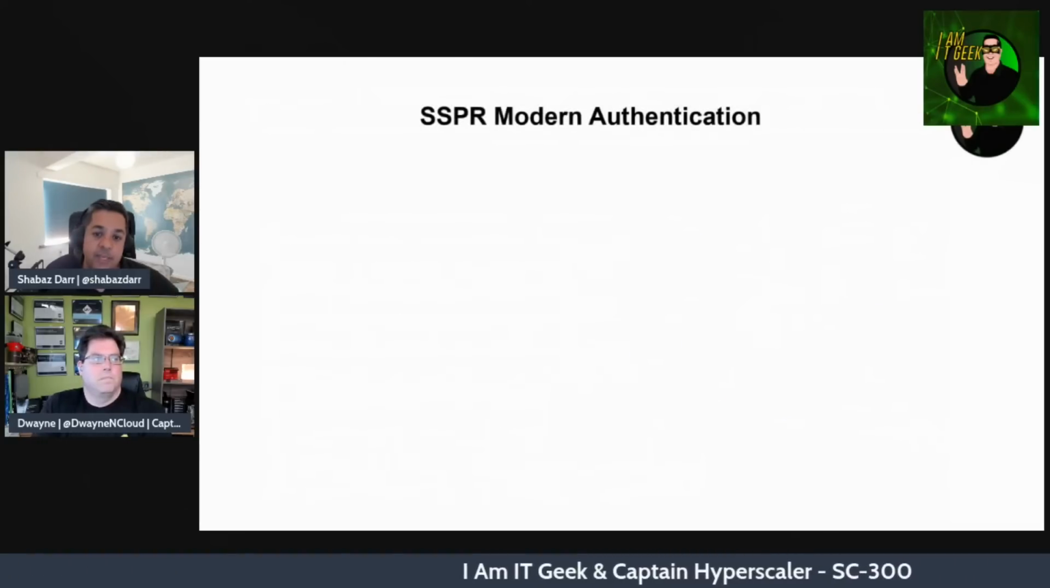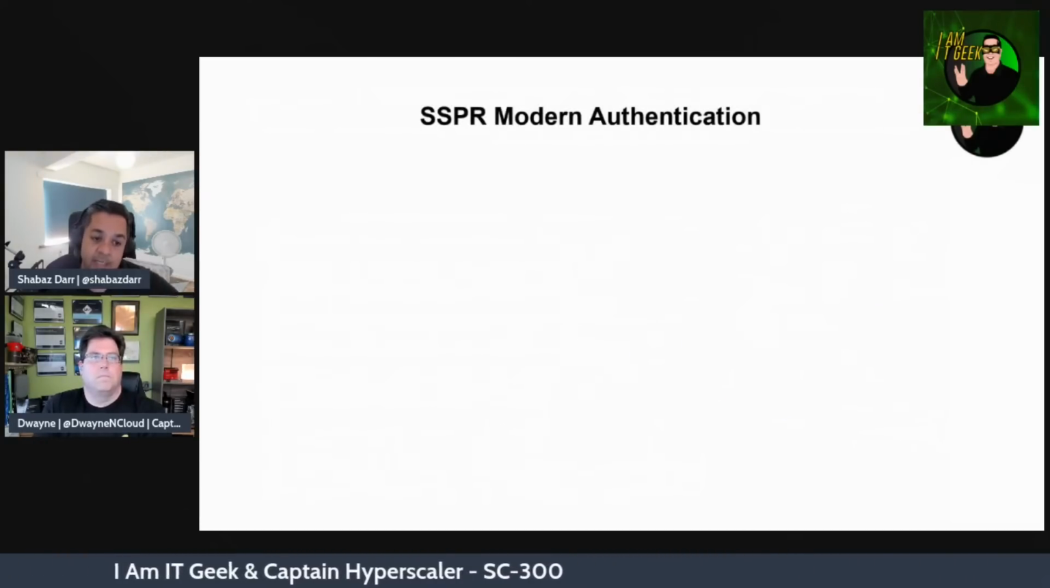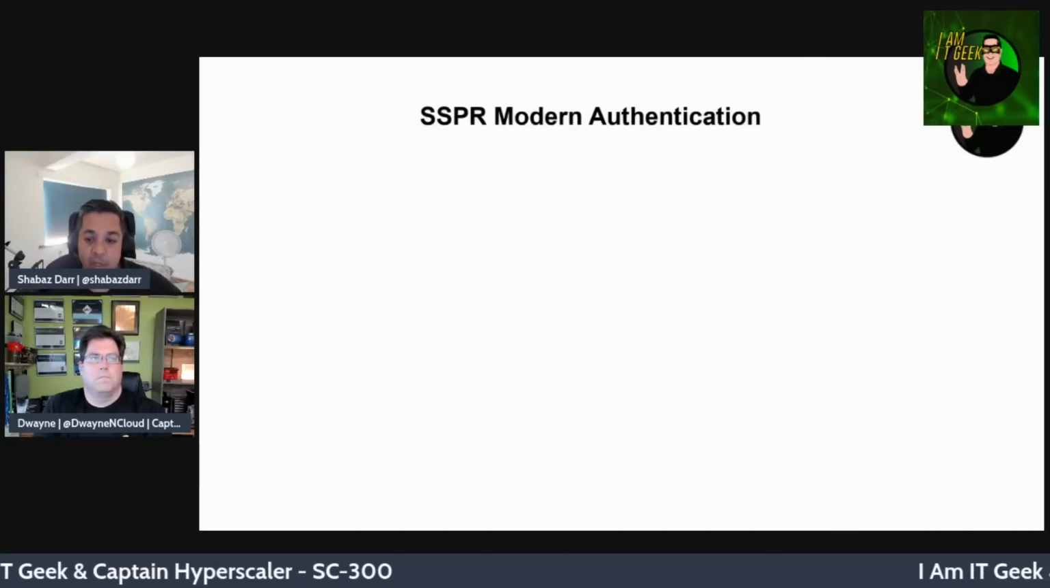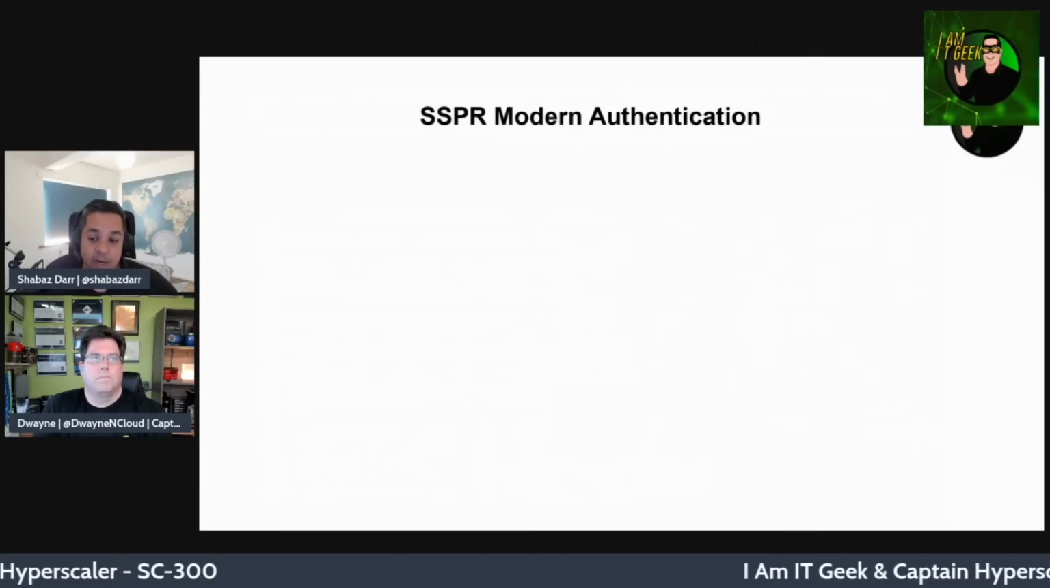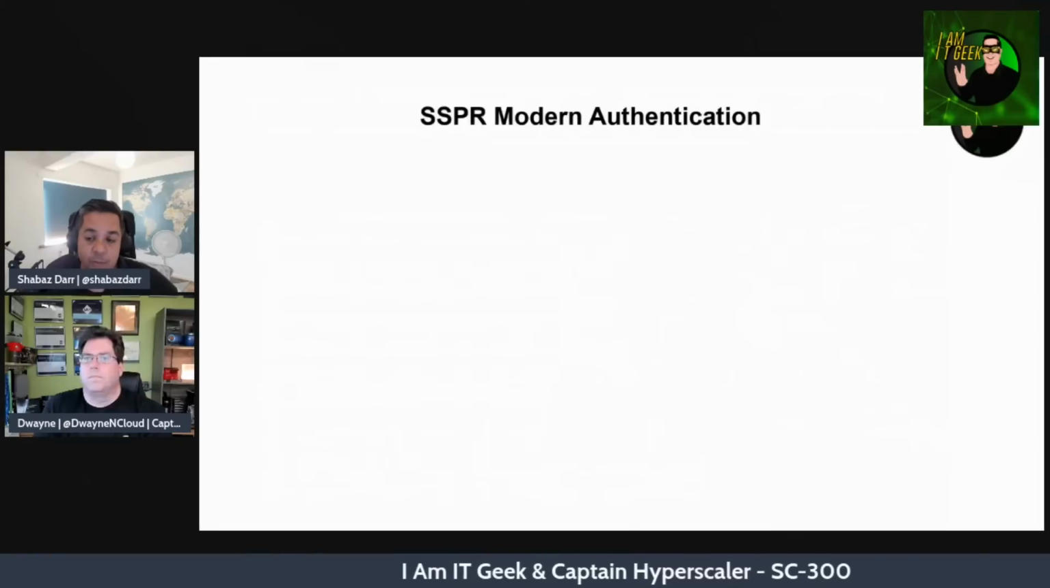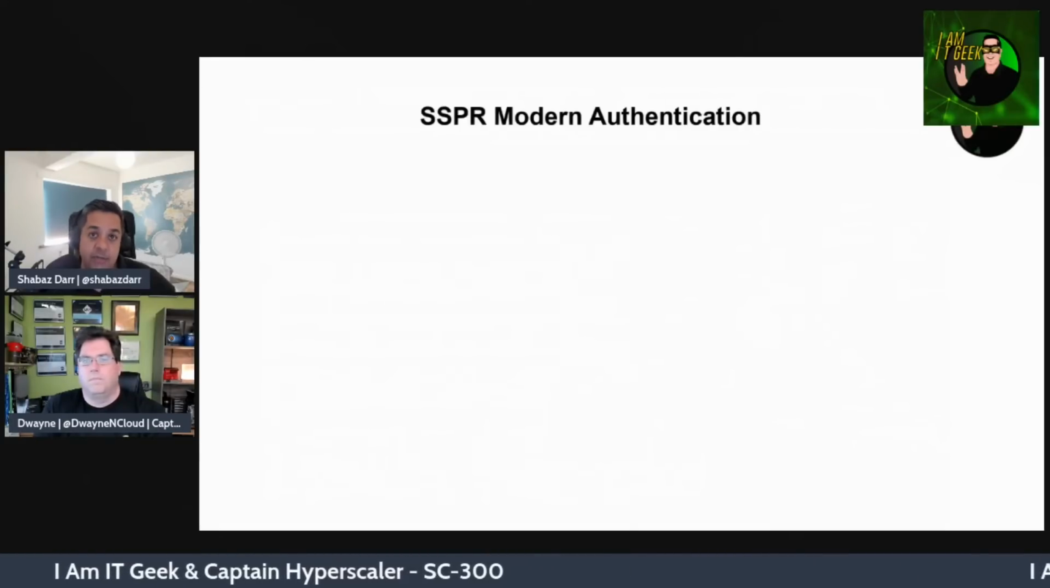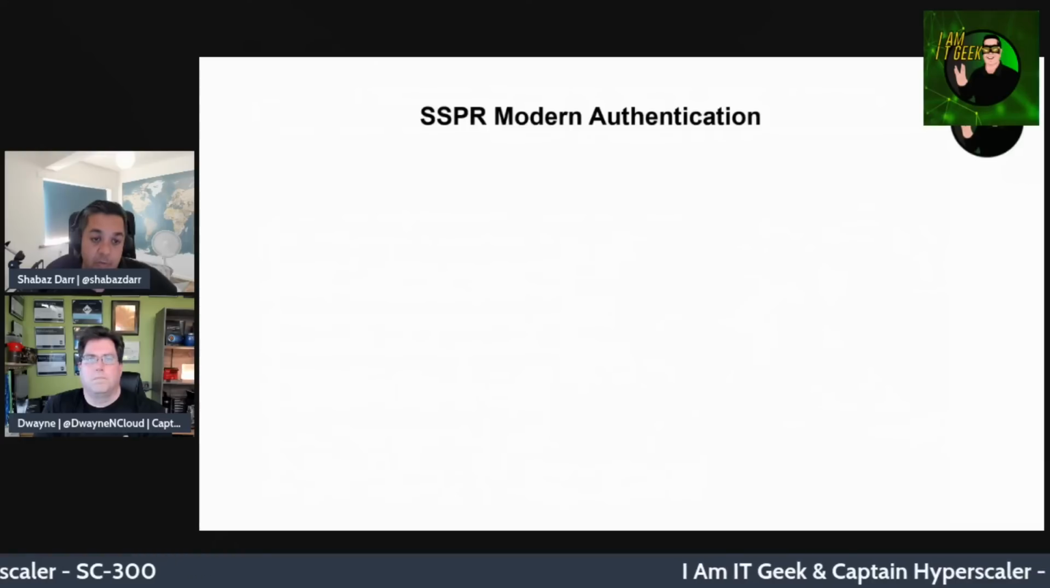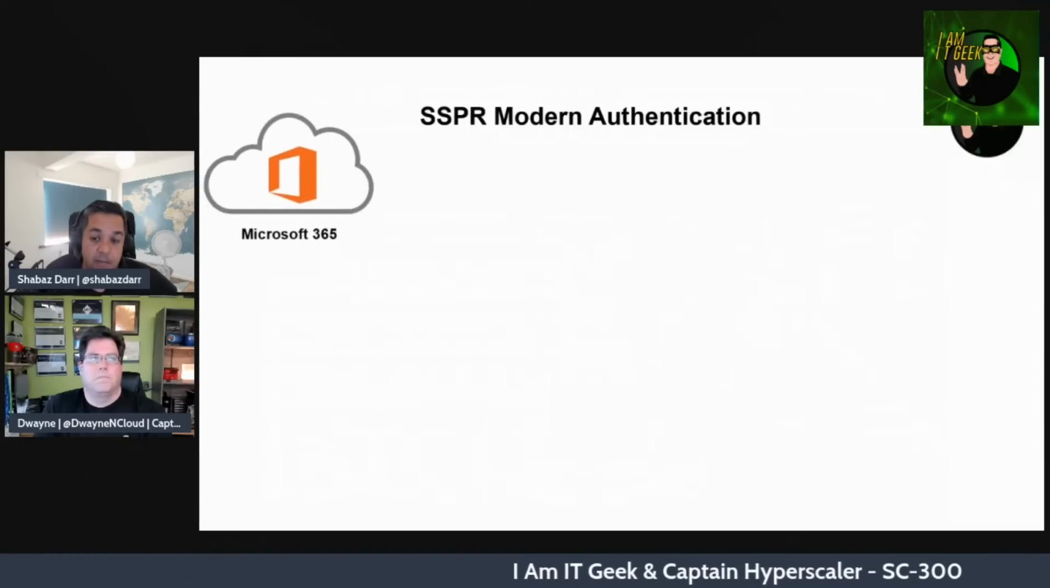So let's look at some of the modern authentication methods for self-service password reset. You're going to recognize a fair few of these. You can enable the option to require a user to complete self-service password reset registration if they use modern authentication or a web browser to sign in to any applications using Azure AD. So the workflow includes the following applications.